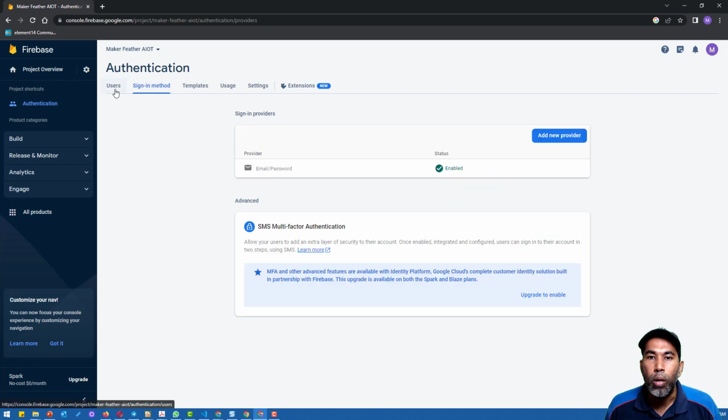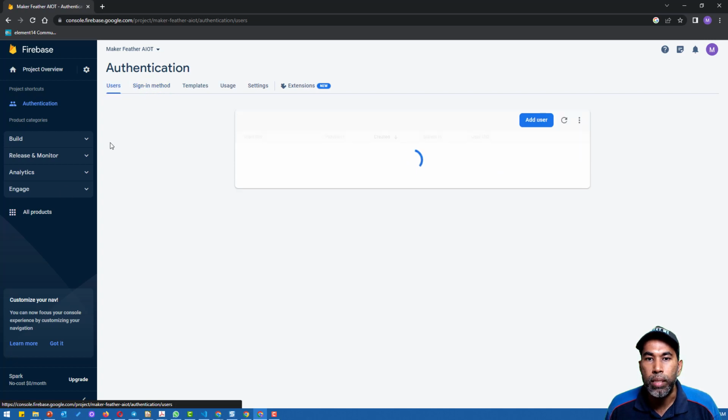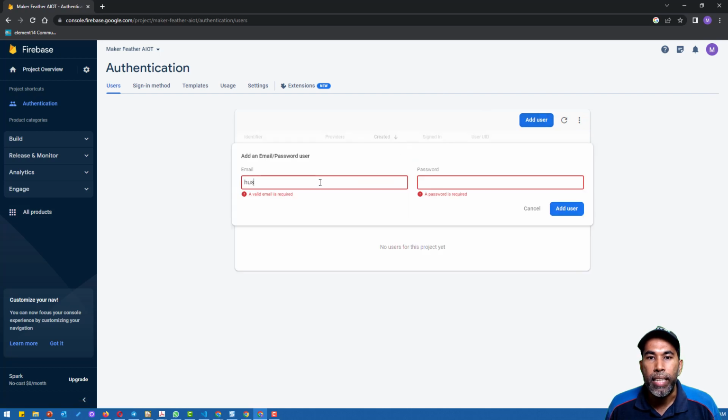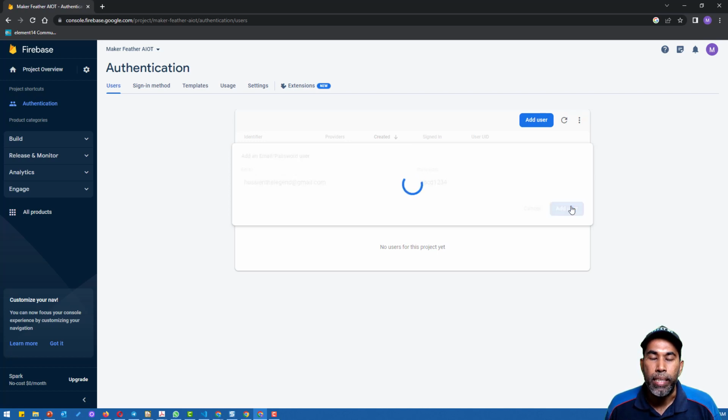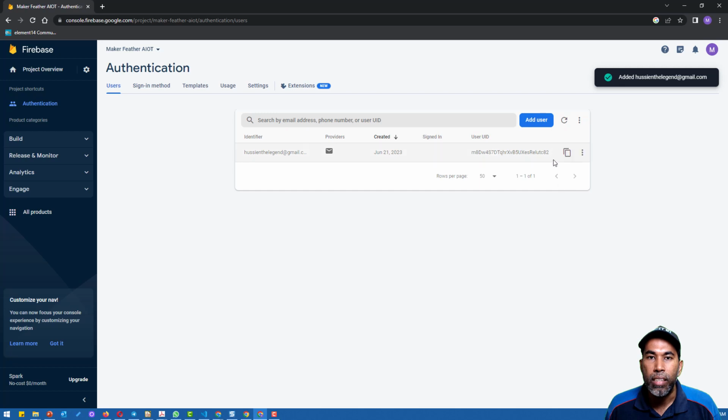Next, go to the Authentication tab, select Users and choose Add User. Provide an email address and password for this account. The email can be your Gmail account email. And click the Add User button. Once the user is created, note that it has a unique user ID. Copy and save it as we will use it later.